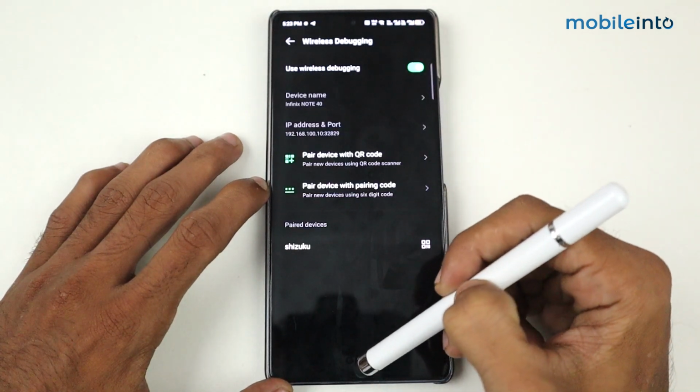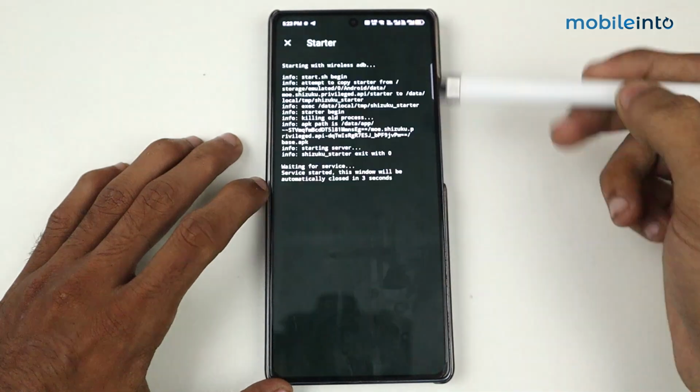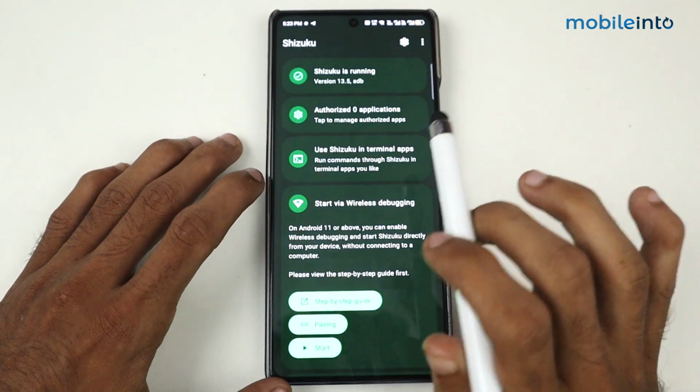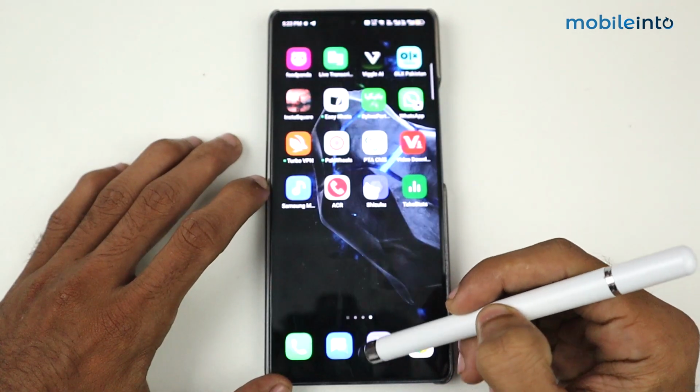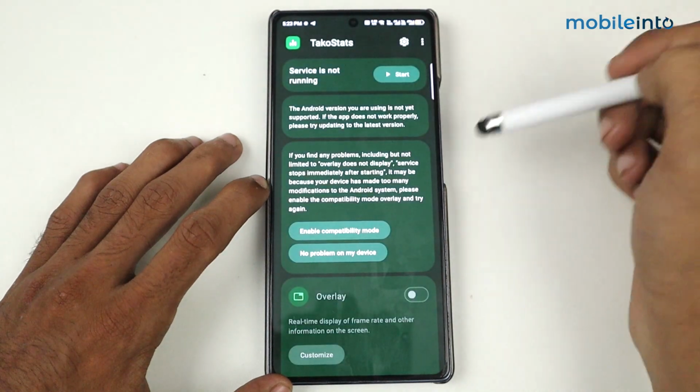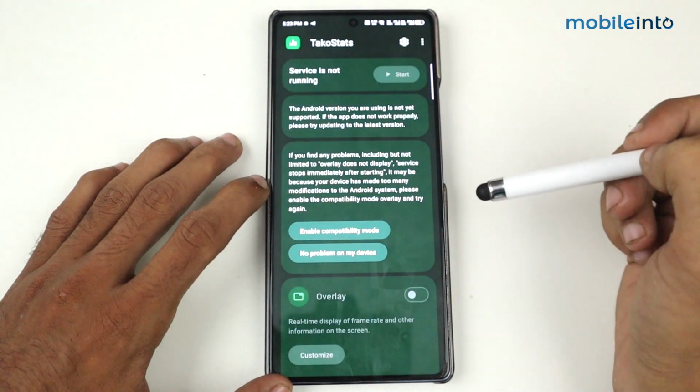Now just go back again, guys, and click start. So as you see, it has now started. Okay guys, now it's all done. All you guys have to do, just go to the Taco Stats application and now click start here. Allow the permission, guys, and that's it.